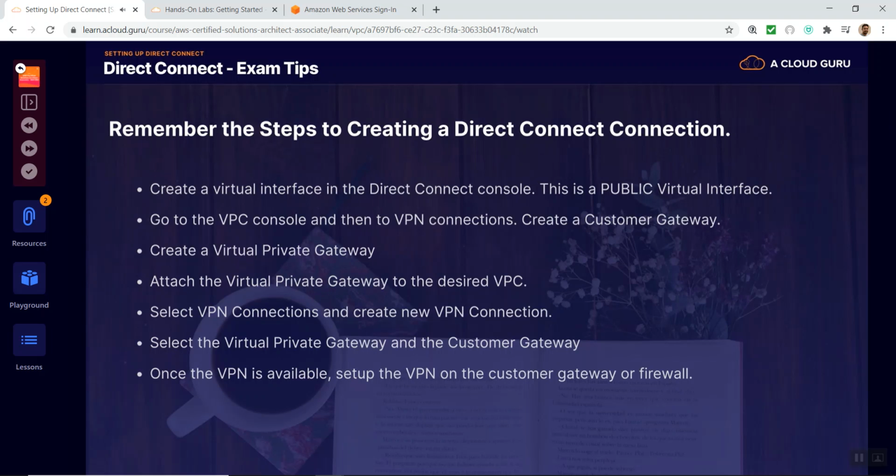Then you go to the VPC console and then to VPN connections and create your customer gateway. So first you create your public virtual interface, then your customer gateway, then you create a virtual private gateway, and that's basically like your internet gateway, and you just attach that virtual private gateway to the desired VPC. Then you go into VPN connections, create a new VPN connection, and then you select the virtual private gateway that you want to use for that VPN connection, as well as the customer gateway.